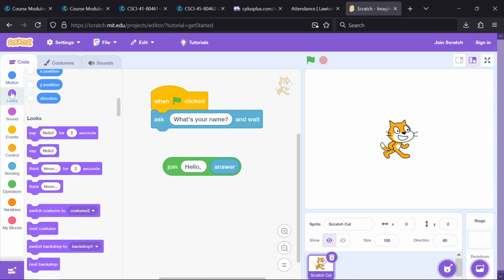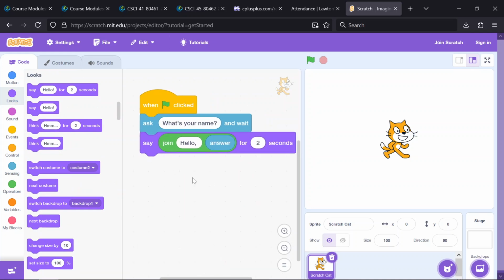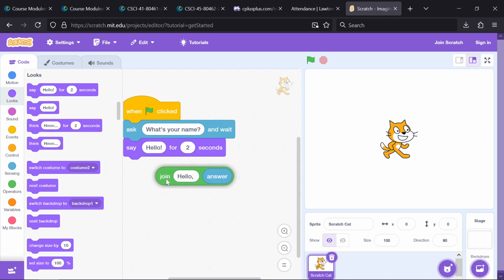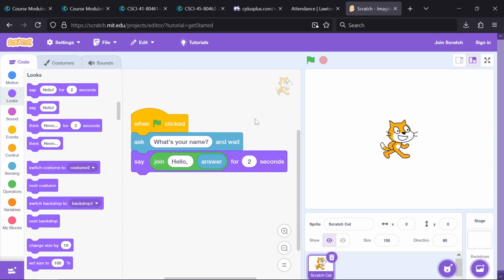It's up here, and as it looks, say not hello for 2 seconds, but this big thing. So we're putting things inside of other things. These oval-shaped blocks compute values. They're not actual code, but they're to be used in code blocks.